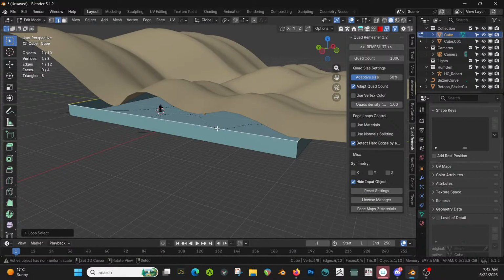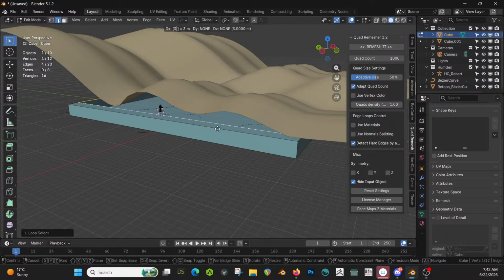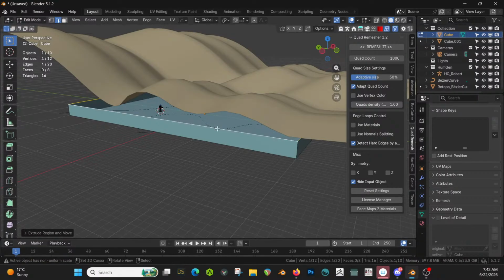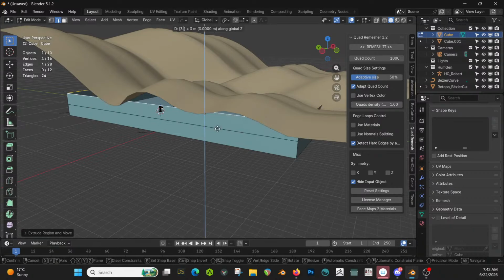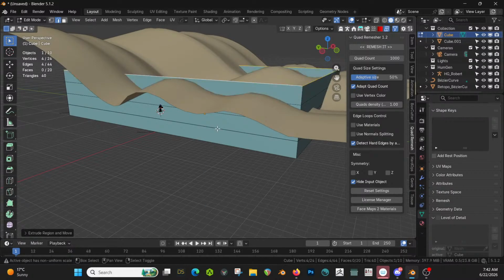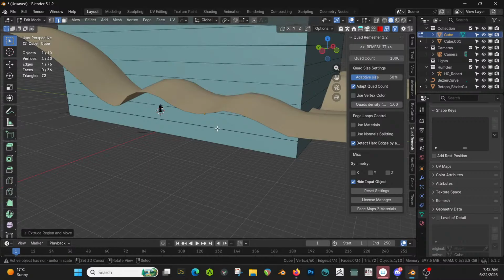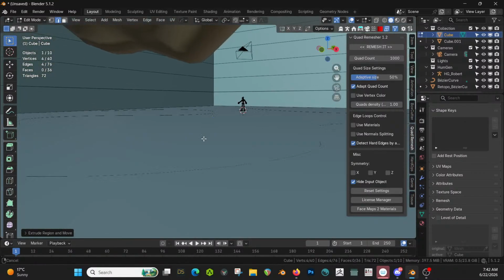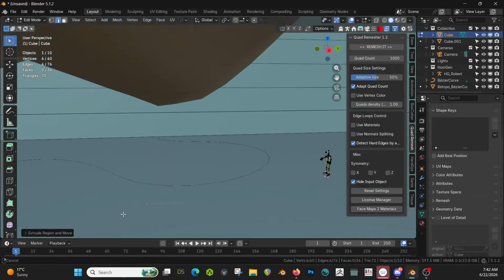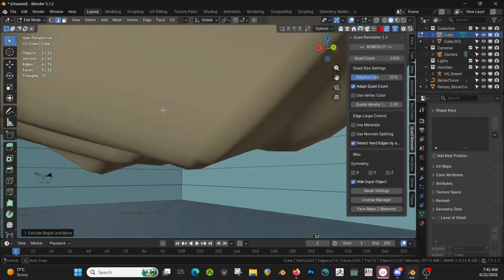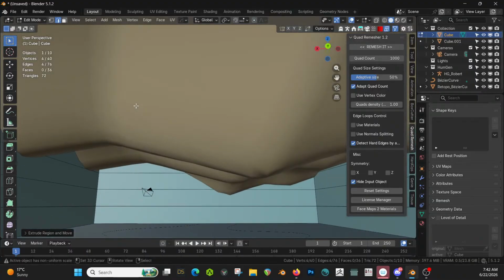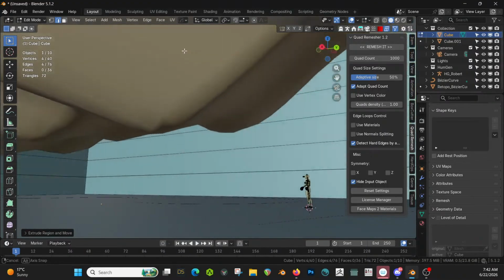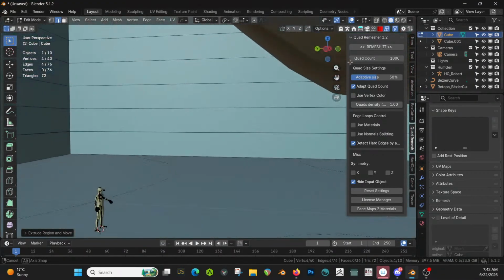Just gonna cut through. Make our ceiling that way. So we now have this kind of weird organic ceiling. Kind of liking it. Feels okay.